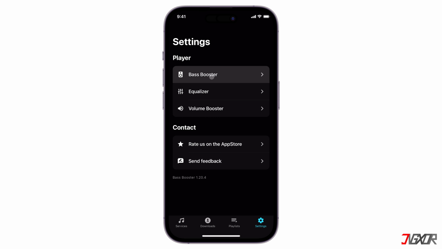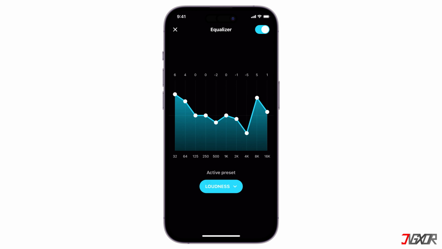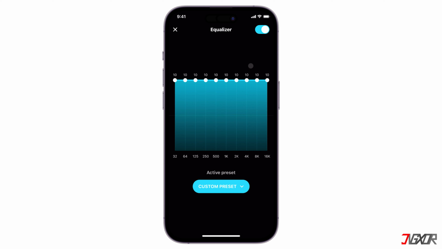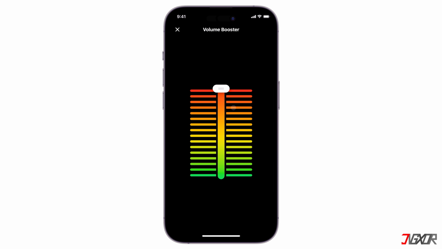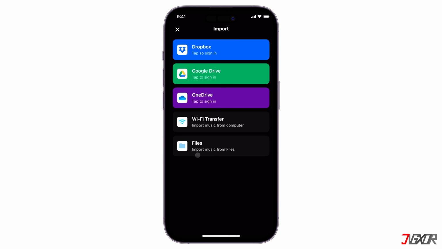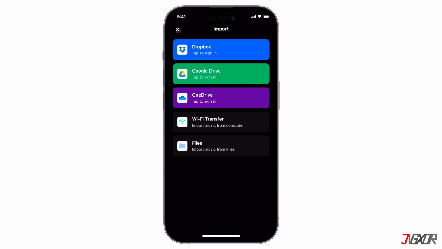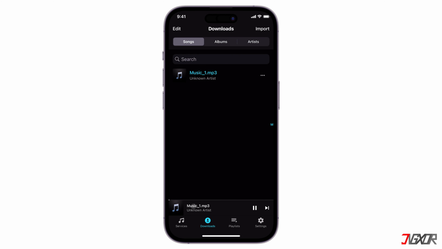First, open Bass Booster, turn it on, and adjust it to a level you're comfortable with. Then go to Equalizer. Activate the Loudness preset and adjust each slider to maximize the sound. Finally, set the volume booster to the maximum level to make your device's speakers sound louder than its normal volume. When everything is set up, proceed to the Downloads tab. Click Import, and choose the music file from your local directory. Once added, play the music and you should hear a noticeable difference in sound quality.